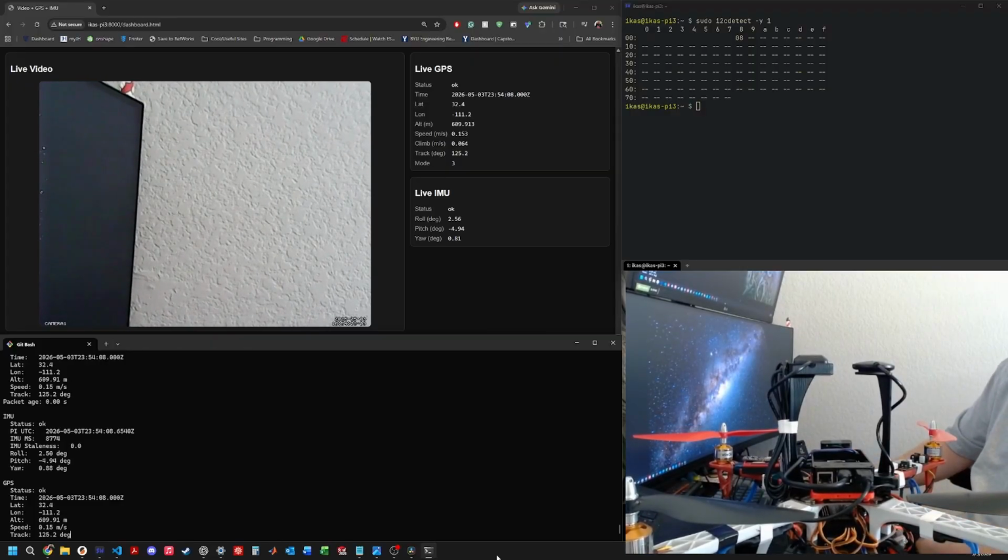Next up are some live flight demos with the video running in the dashboard and GPS and IMU data being received by the host using UDP sockets.